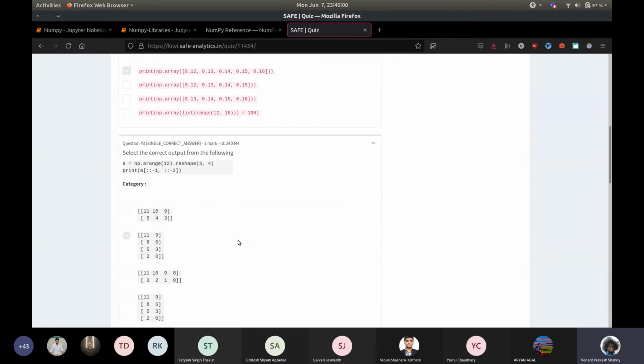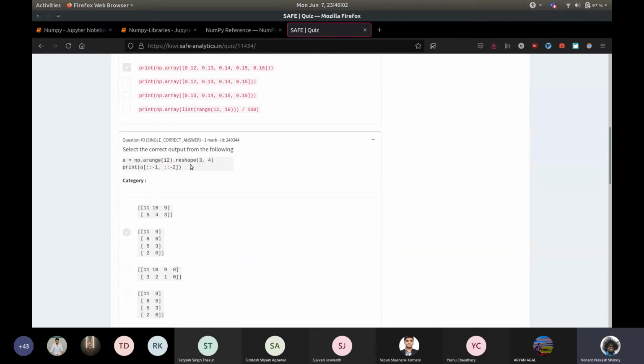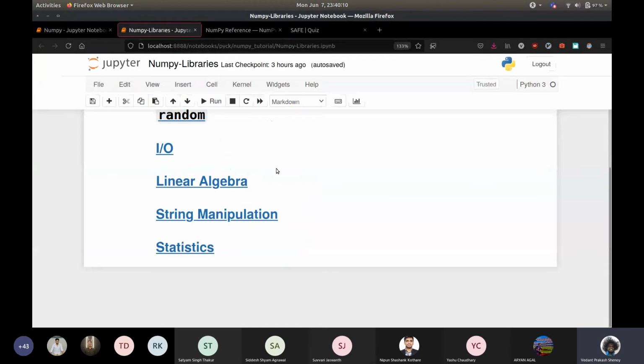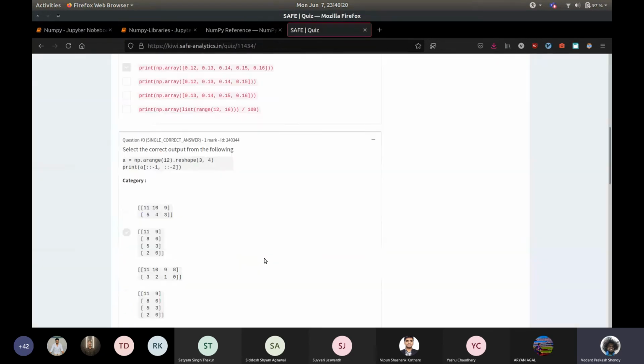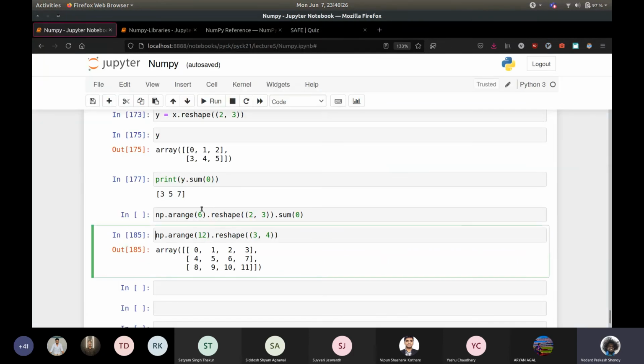Okay, so the next one is this reshape thing, and again we've done this. So 12 dot reshape 3 comma 4 will give you 0 1 2 3 4 5. I'll just show it, it's easier. So np dot arange 12 dot reshape 3 comma 4. Yeah, so you want to print a. Let's call this a.